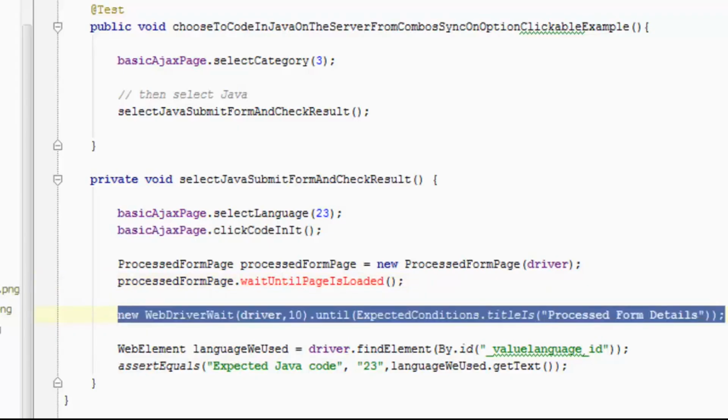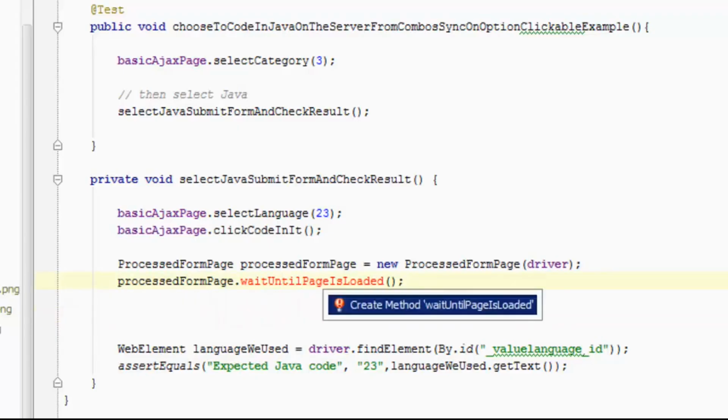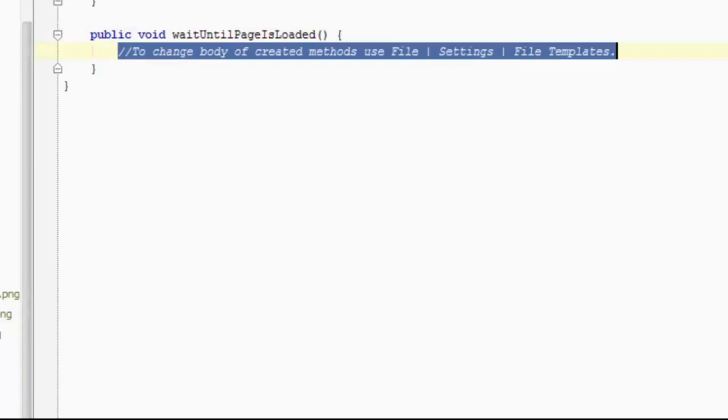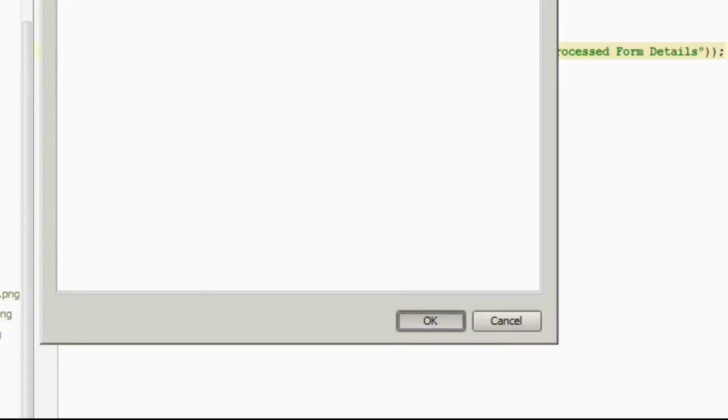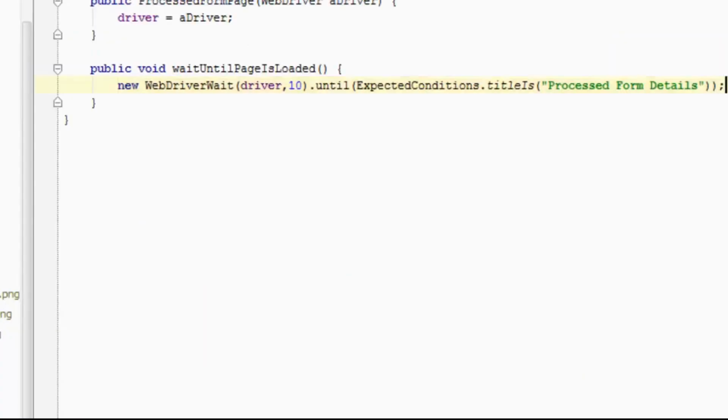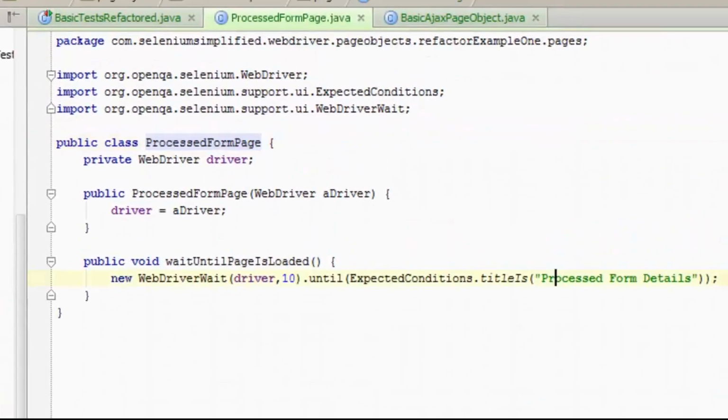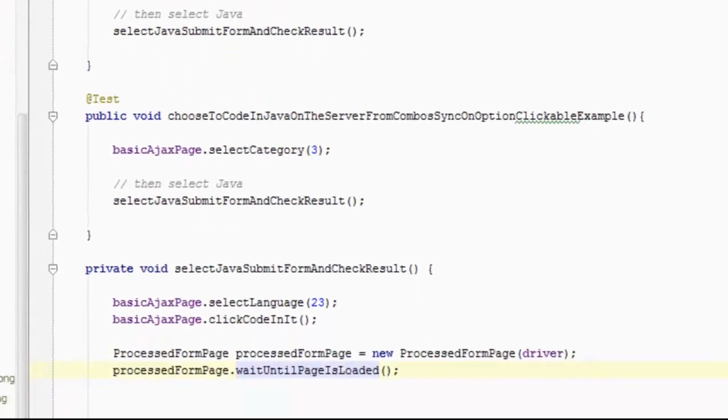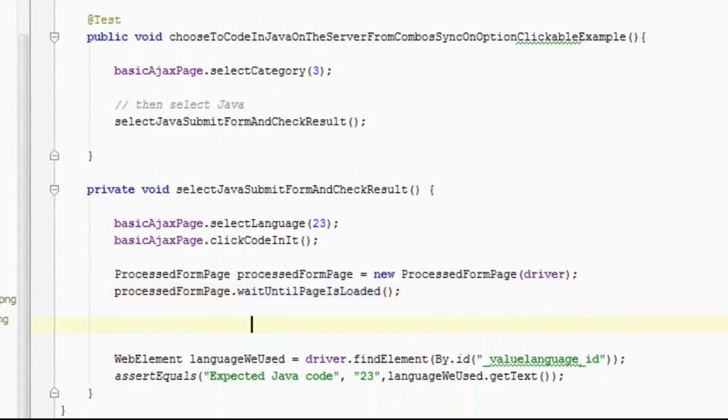I'm going to take this out of here and push it into the page object. And because the driver is there, this is the title. So now this page knows about its title and other tests and other pages don't. So I only have a single place to change this title and it's in the page object itself. Wait until page is loaded. Great.